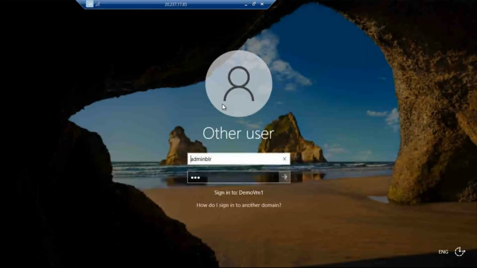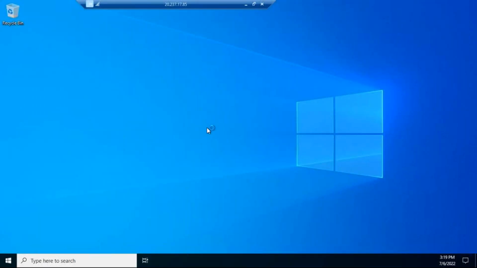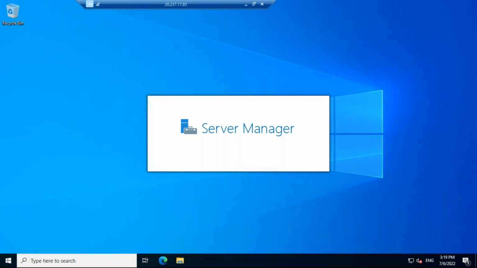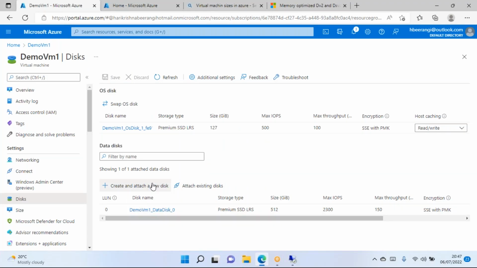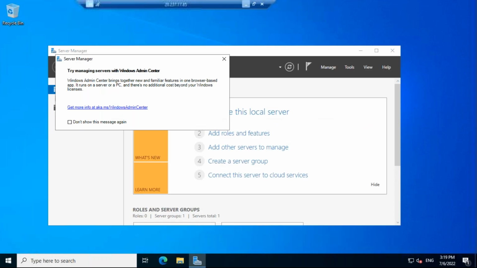Just like our new laptop, if you want to format the disk, you have to go through the settings and all this. So in each and every server, if you want to add additional disks, and not only this one, you can still add one more disk, which I'll show you in a bit.